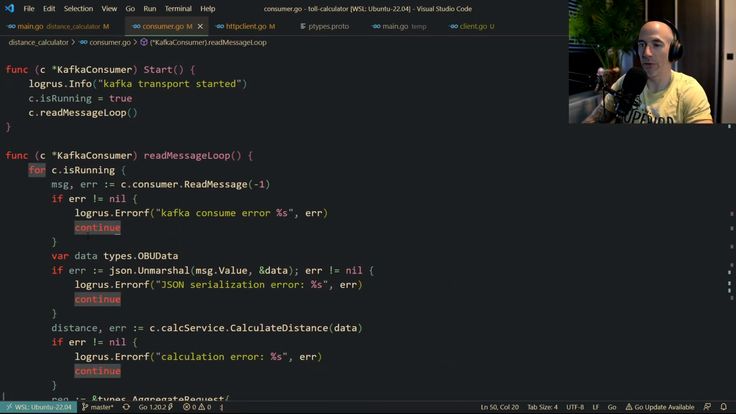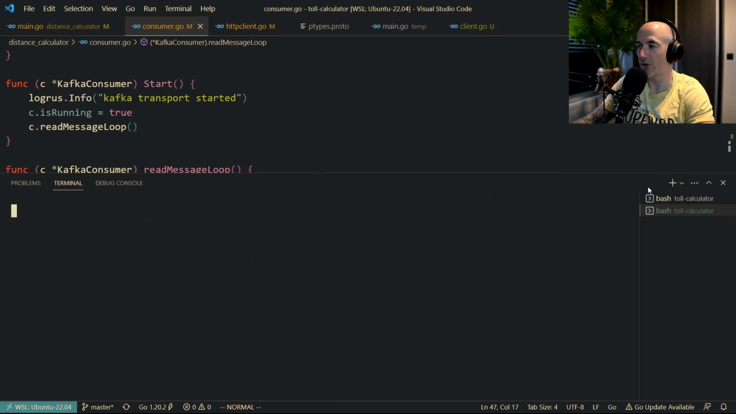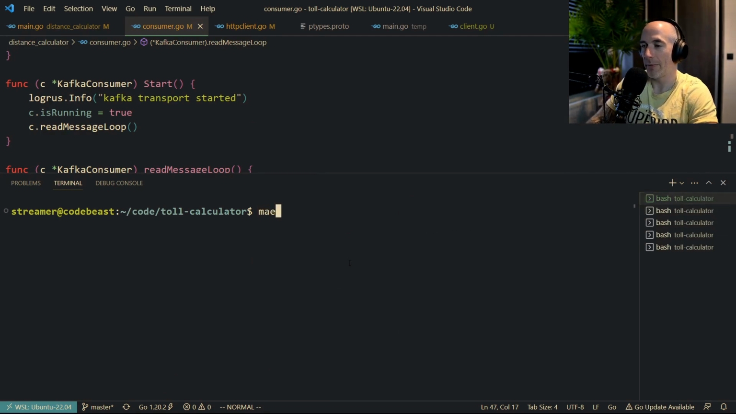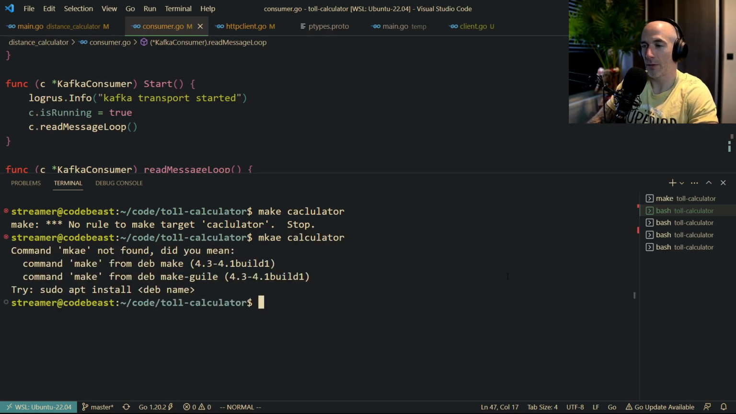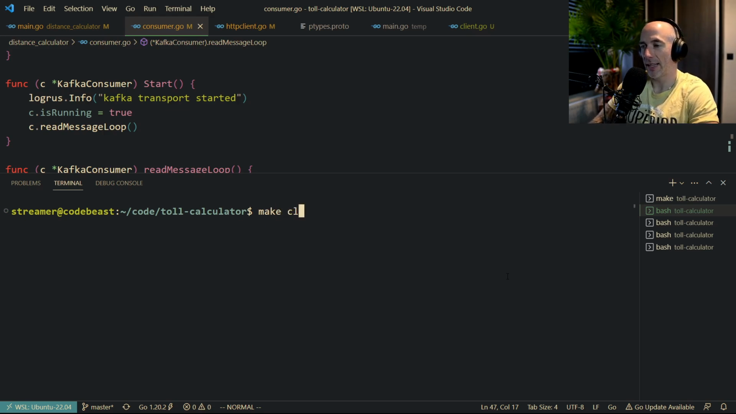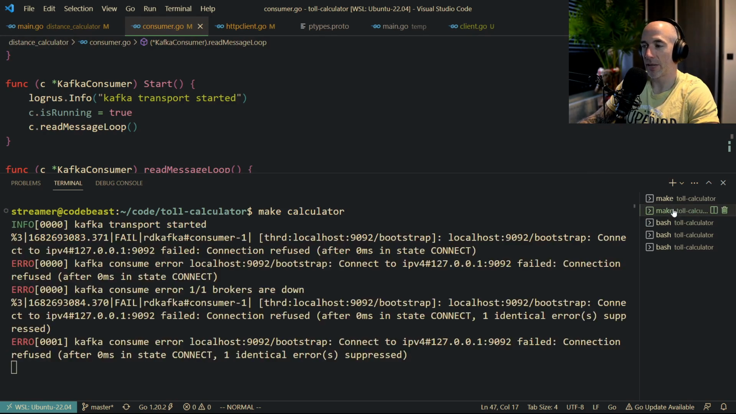Look at that. Beautiful. So what I want to test basically is if we can run the whole stack here without having problems. The first thing I'm going to do is make the aggregator. I'm going to make the calculator. Calculator. What's going on? Make calculator, just like that. Then connection refused.